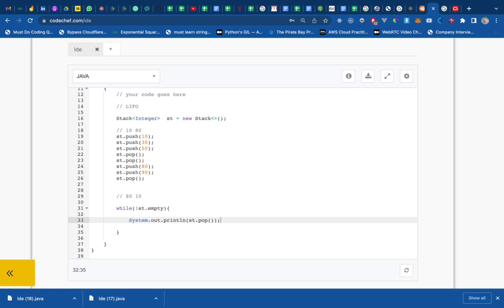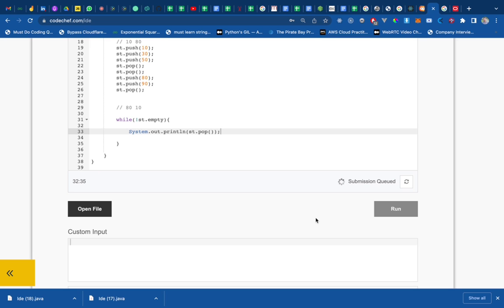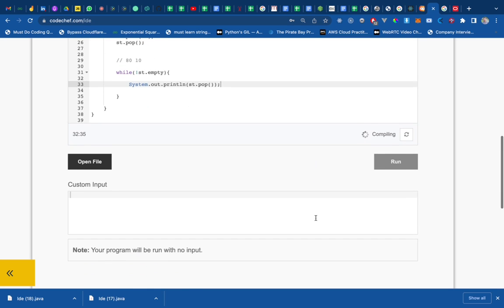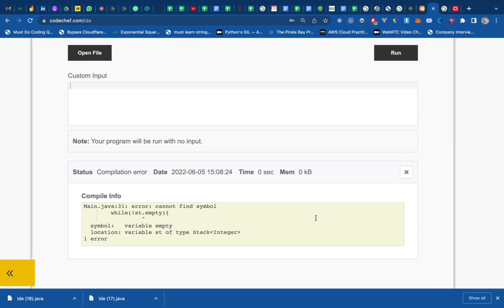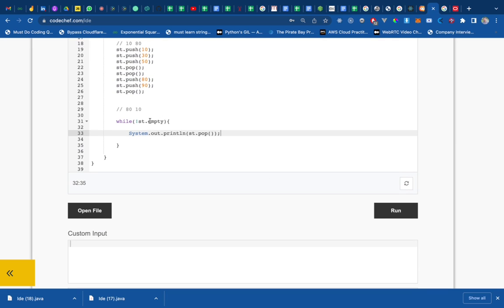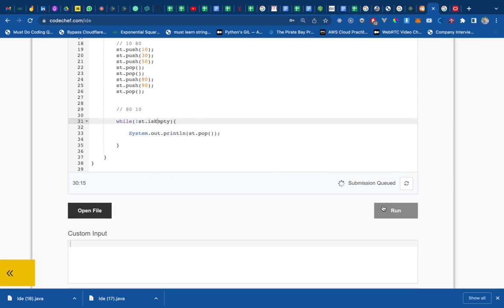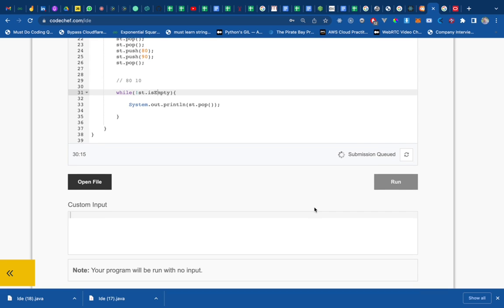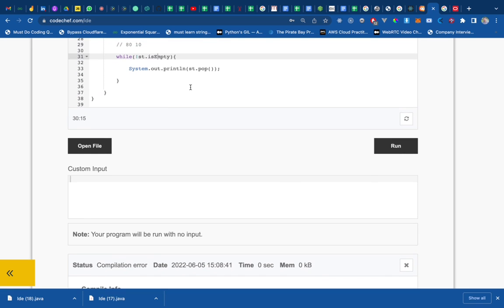let's check if you have written the methods correctly. It says it cannot find the symbol empty. So what is the name? Is isEmpty the function? Is it a property or method? Let me check if it is a property or method.